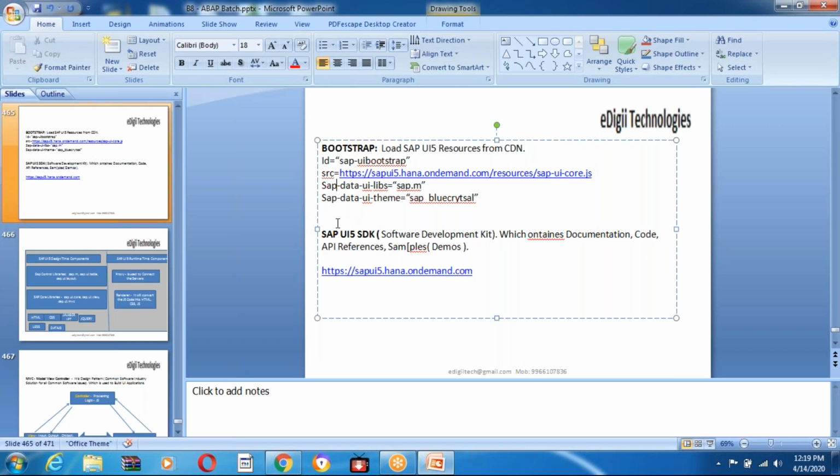And we have the data-sap-ui-libs attribute, so we can load the library. So sap.m is the library, with which we can build our UI5 and FIORI applications. Not only this library, guys, we have a lot of libraries, so that we are going to see in minutes.